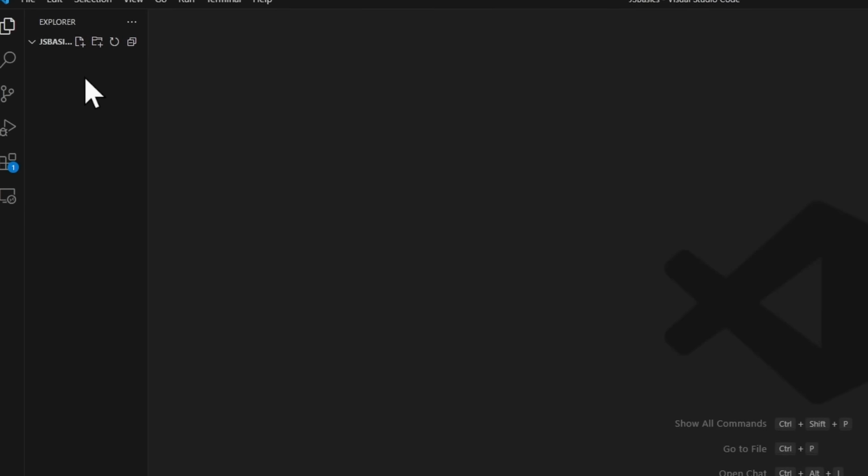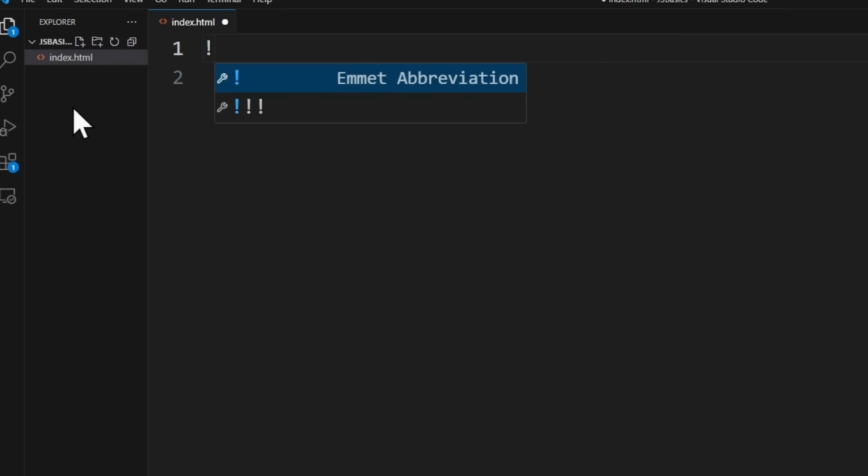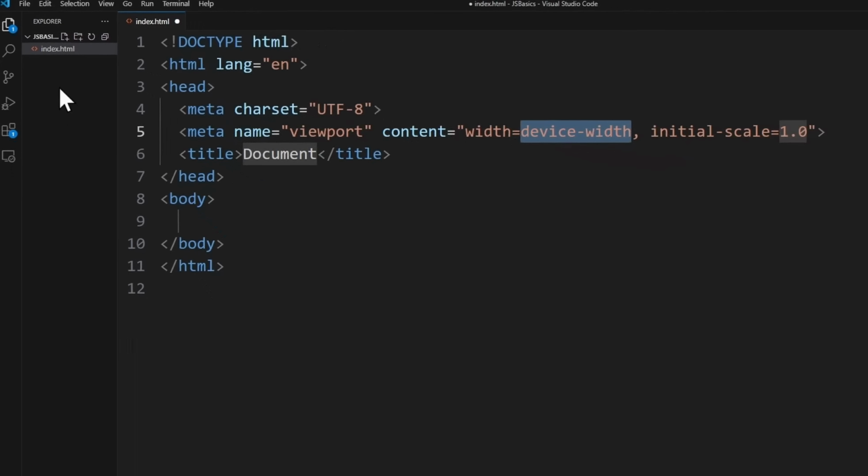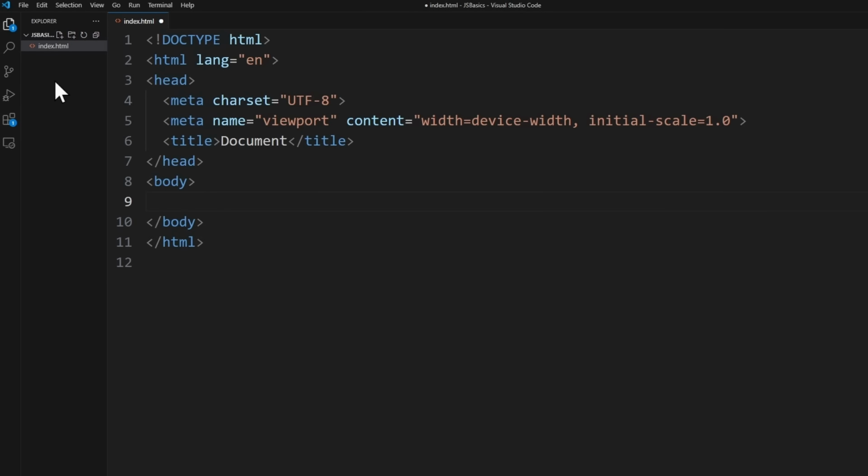So let's create a file, index.html. Here we can use the exclamation mark and press Enter. This will generate basic HTML boilerplate code. You will now see a few common HTML elements.